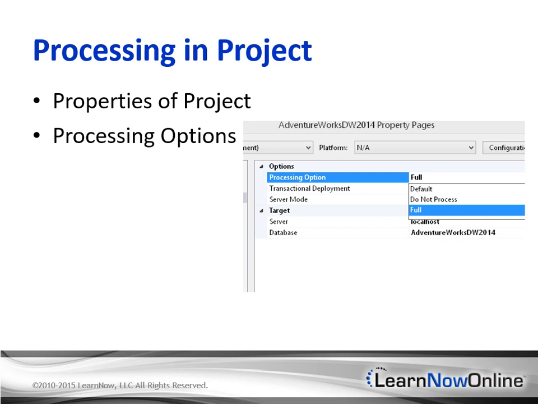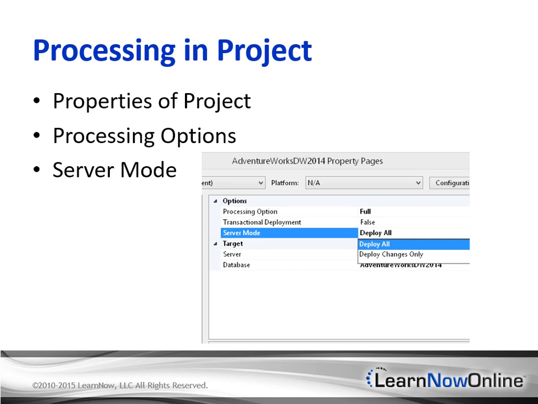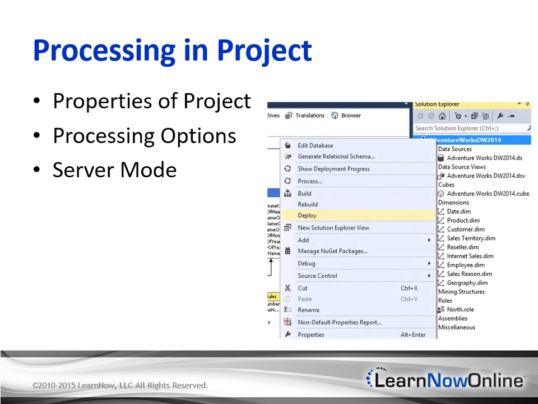The Do Not Process option during development allows a compile to check for errors without pushing the changes to a server instance. The Server Mode option allows Deploy All or Deploy Changes Only. The Changes Only option helps with deployment time by eliminating the need to rebuild the objects with all the data. To execute these options we just talked about, you can right-click the project and click the Deploy option. You will get a processing and it will either complete successfully or display the errors.